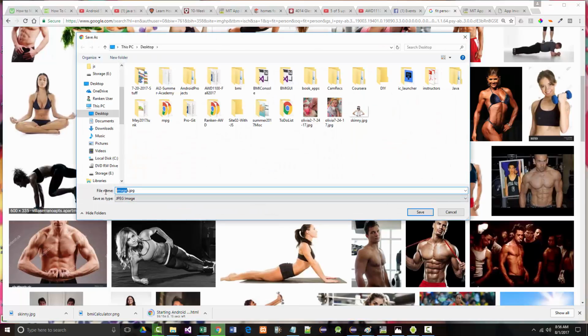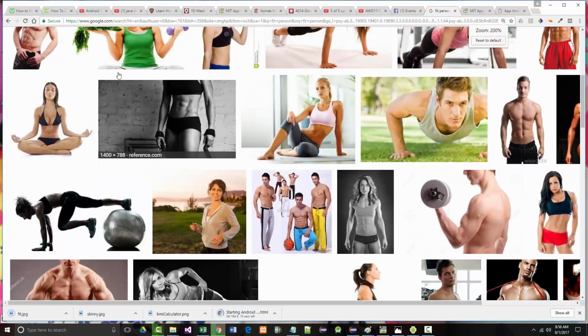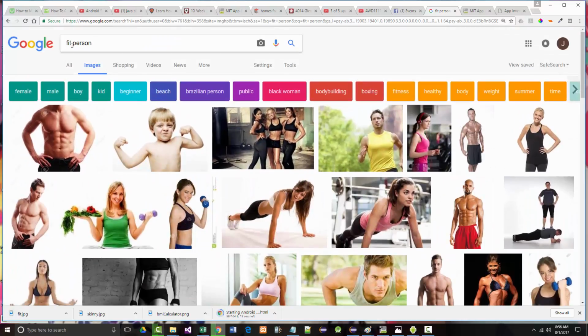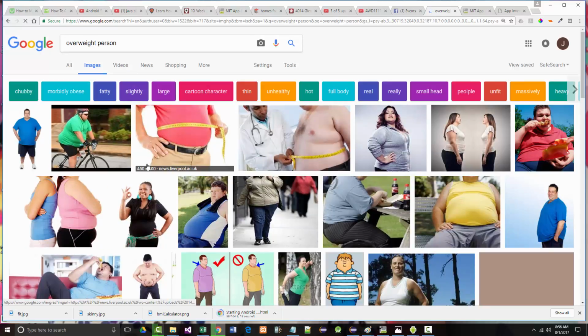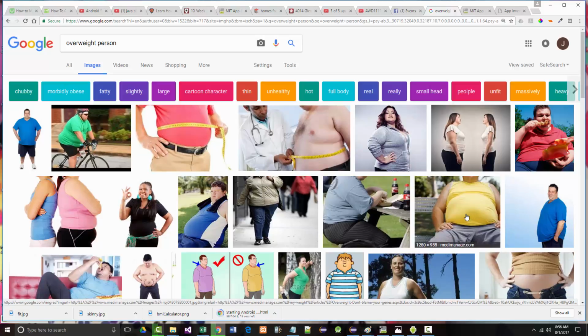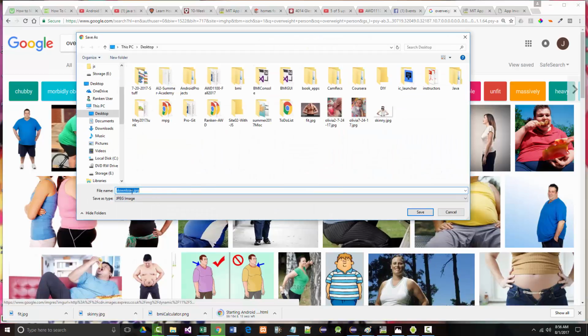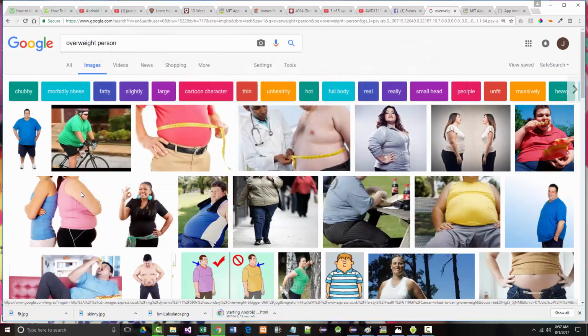And this will be called fit.jpg. And then finally, let's find an overweight person. Could use cartoons for this, but I didn't. Well, I don't know if that guy is fair or not, but how about that one? We don't see a face then. So we had fit, skinny, we'll just call that overweight.jpg.